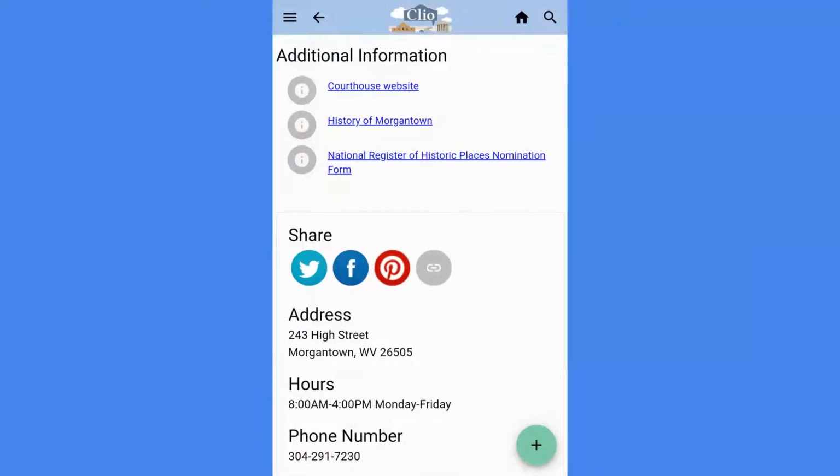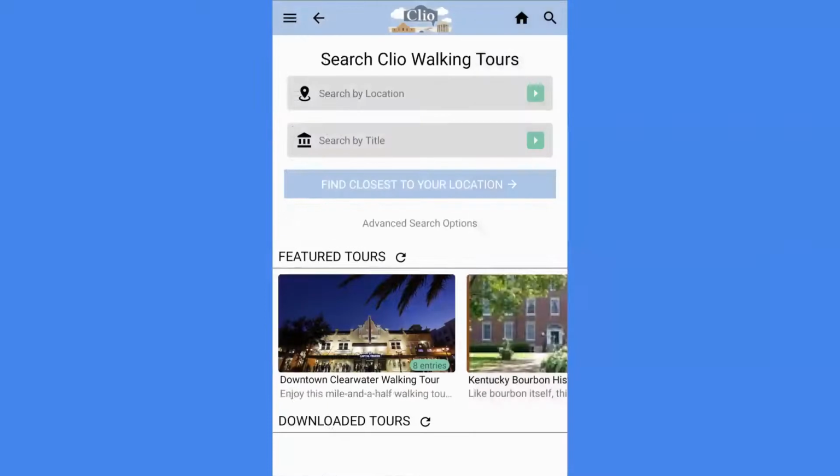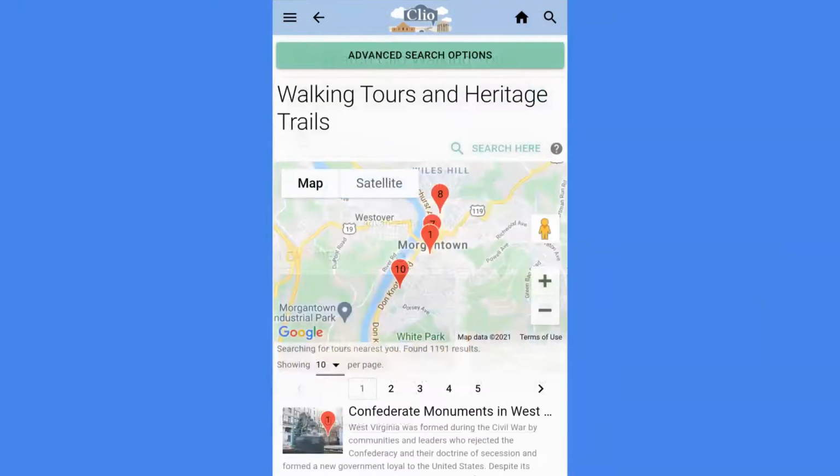Now that you understand how the homepage and entries work, let's explore some other ways to use Clio. By tapping on the three lines in the top left corner, we can pull up the drop-down menu mentioned earlier. This menu lets you easily navigate the app. For now, let's tap on Tours. On the Tours page, you can search for a tour by location or name, or just use your location to see the closest ones. No matter what option's chosen, you'll be greeted with a list of tours similar to the list view of entries on the homepage.